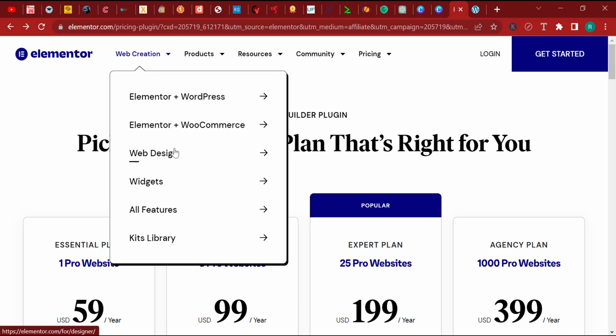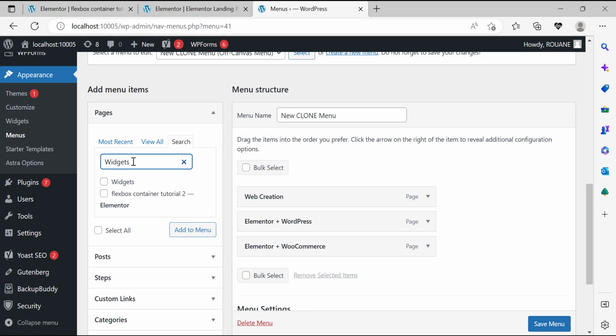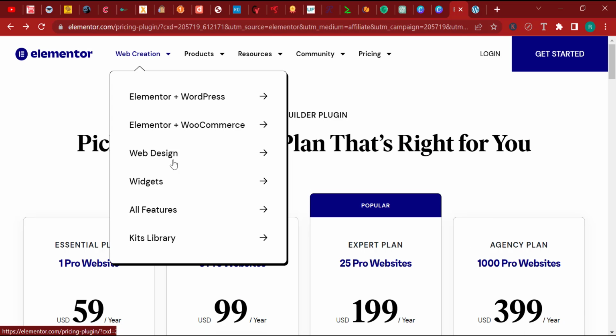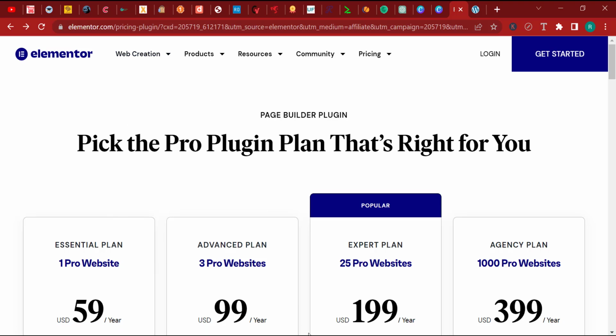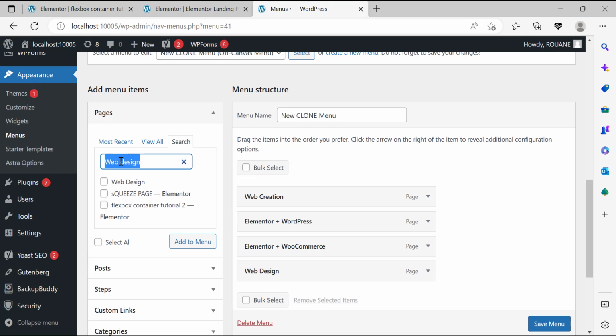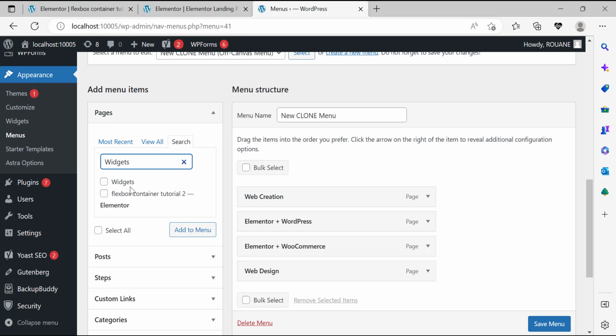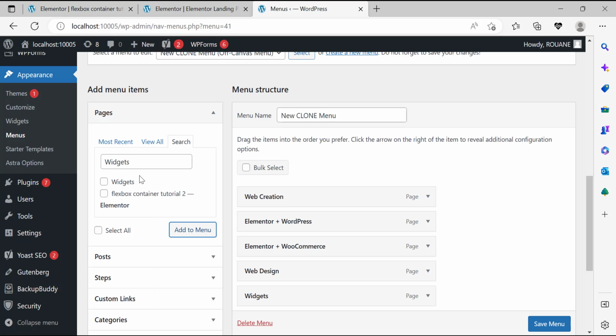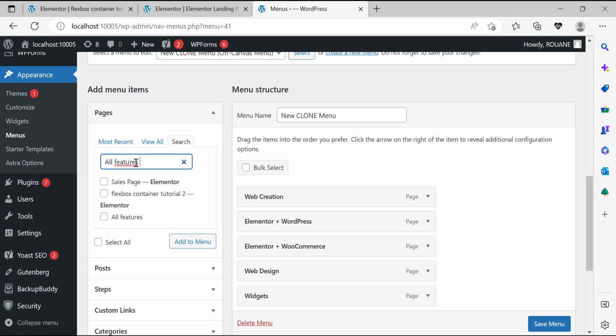Now, the next page is web design. We missed that one. So I'm gonna go for web design first. Then we're gonna go to widgets. Right, so click on web design, add that, and then let's go to widgets, and then all features. Right, widgets, that's it. Add to menu, and then we have all features and kits library. That's it. All features.